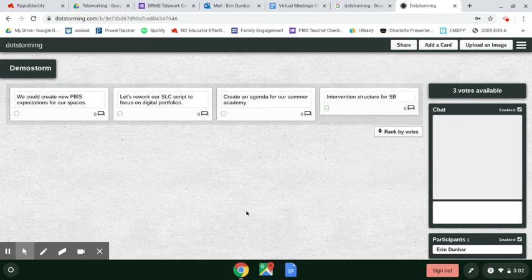Then you will see everyone's ideas all up on the same board. So everyone will have access to the same one on your team and everyone can put their ideas there.